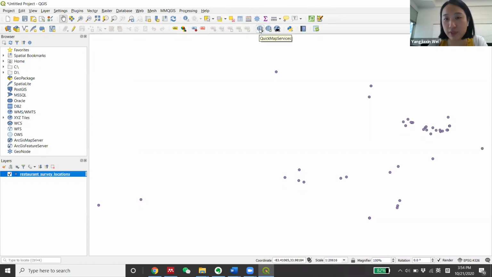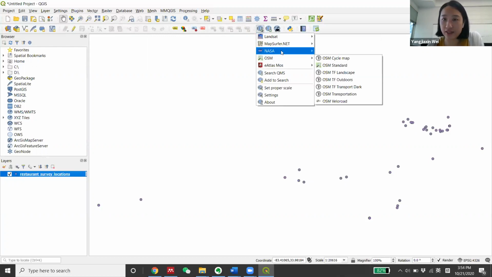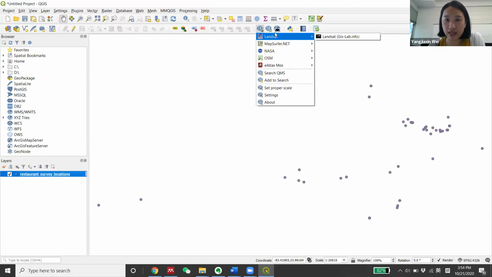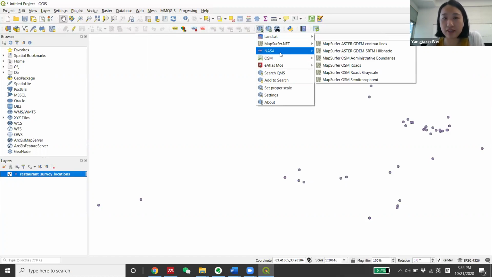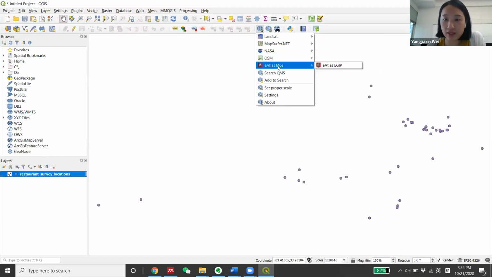And if you click this button with the globe and a little add button on the lower right, this is the one we use to add base map. So if you click that, here you can see a list of different base maps. We have Landsat, map surface, NASA space map, and OSM. OSM is short for OpenStreetMap, and this E-Atlas.